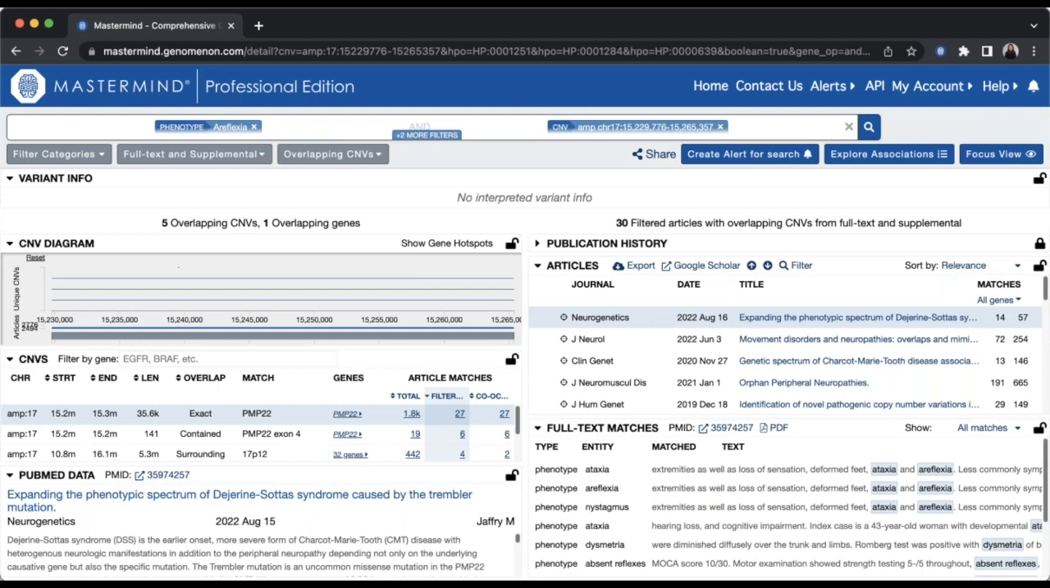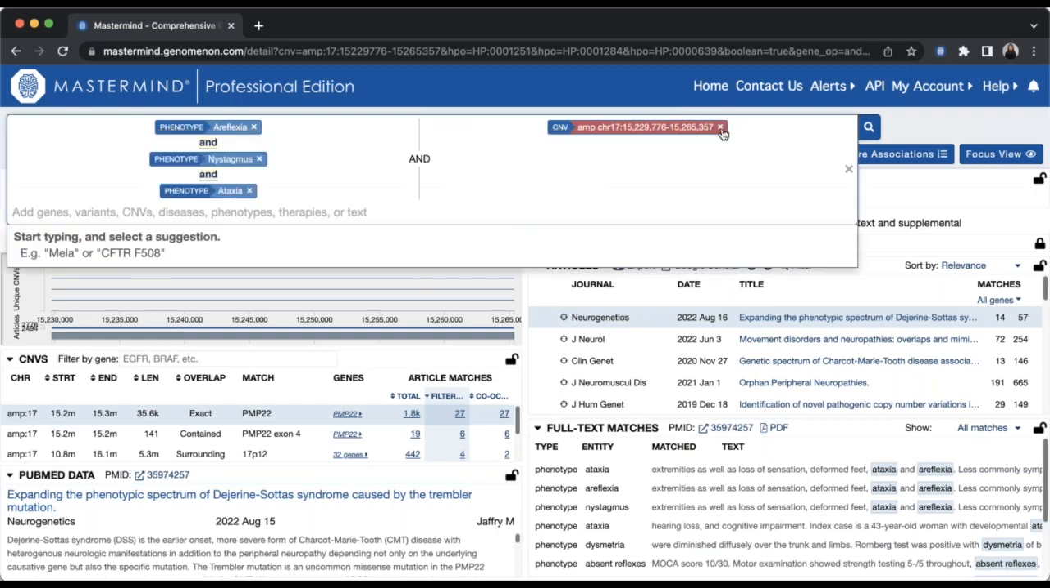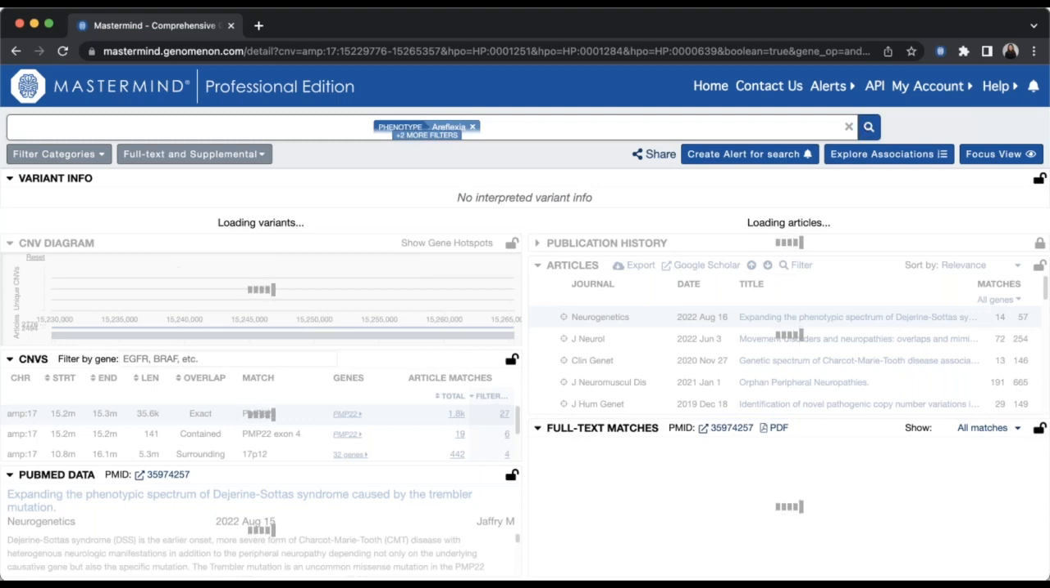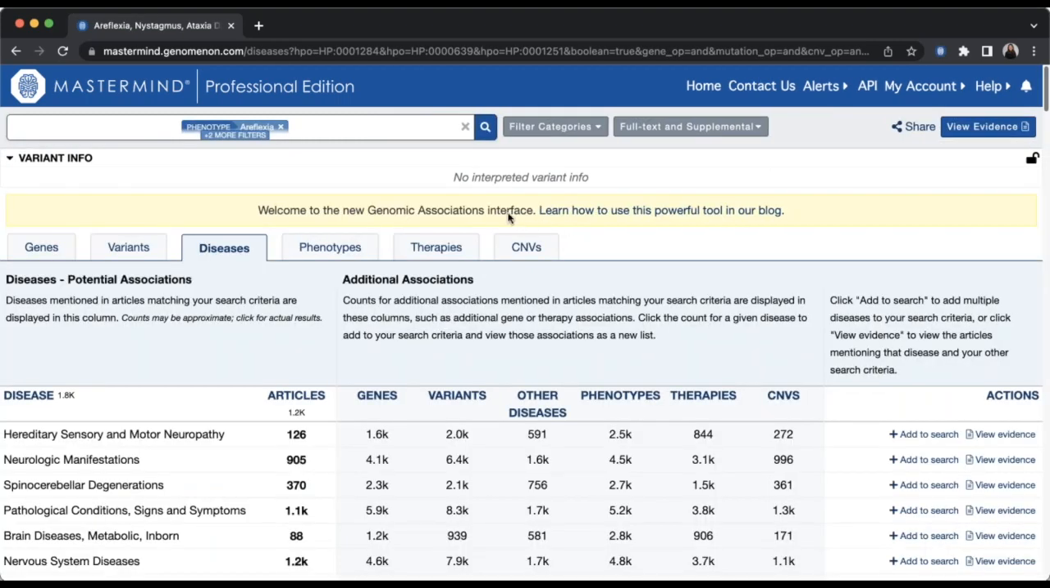So now while most folks are using Mastermind for things like gene and variant searching, CNV searching, you can actually take those out of the equation. So I can remove this CNV, and what's left in my search bar is just this list of phenotypes. And so a question we get is, can you launch a search without genomic information? And you absolutely can. So I'm going to hit search right now. And what happens when you launch a search without any genomic information is that you automatically get taken to what we call the Genomic Associations interface. We also call it the Explore Associations page.